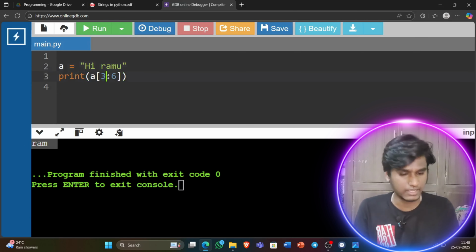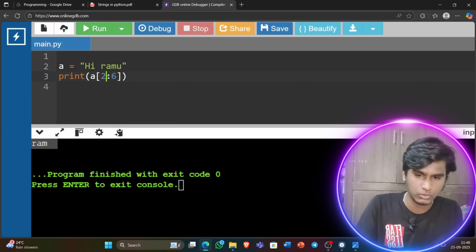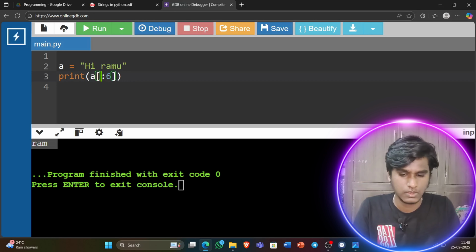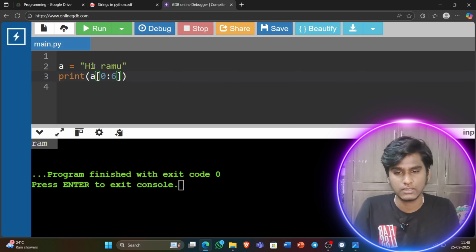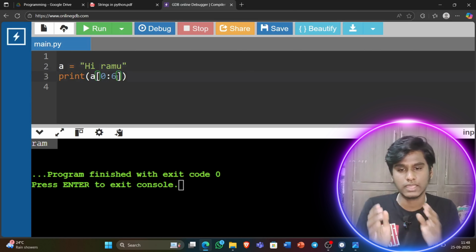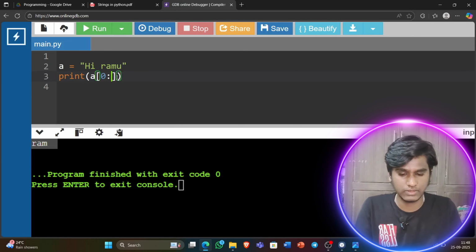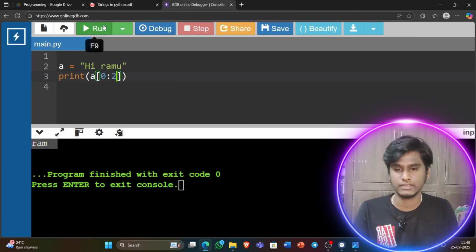So let's take another example. 0 to 2, we want hi. So the indexes are 0, 1. But to get both H and I, we need to give 2, because the end index will not be included in the output. See, hi is printed.